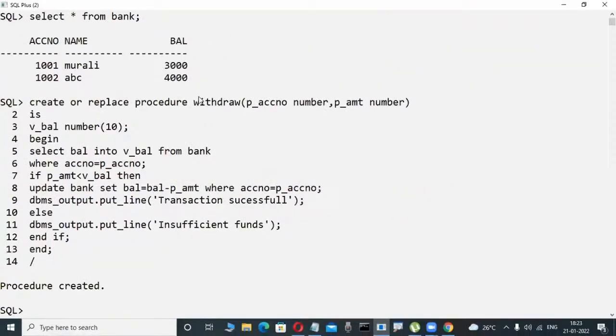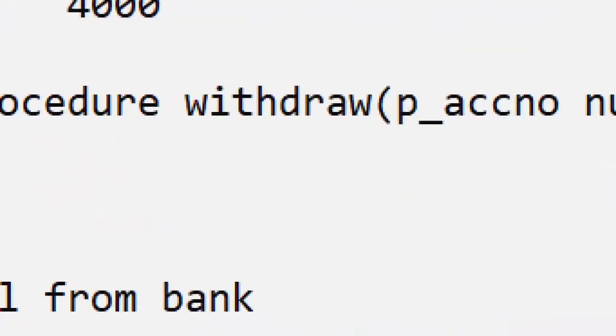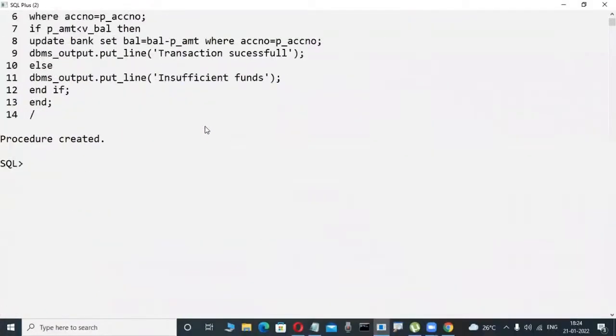Once I develop this withdraw procedure, I try to check the ATM transactions I described in the previous case. Now check it out, observe it here. Here I'm executing: exec procedure name withdraw. Okay, fine. I'm calling this procedure withdraw.